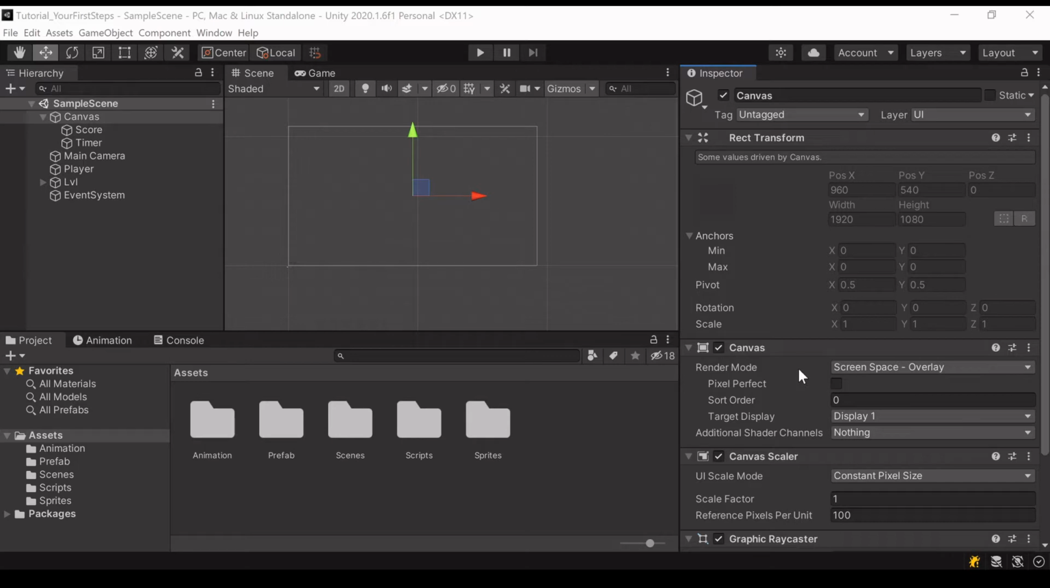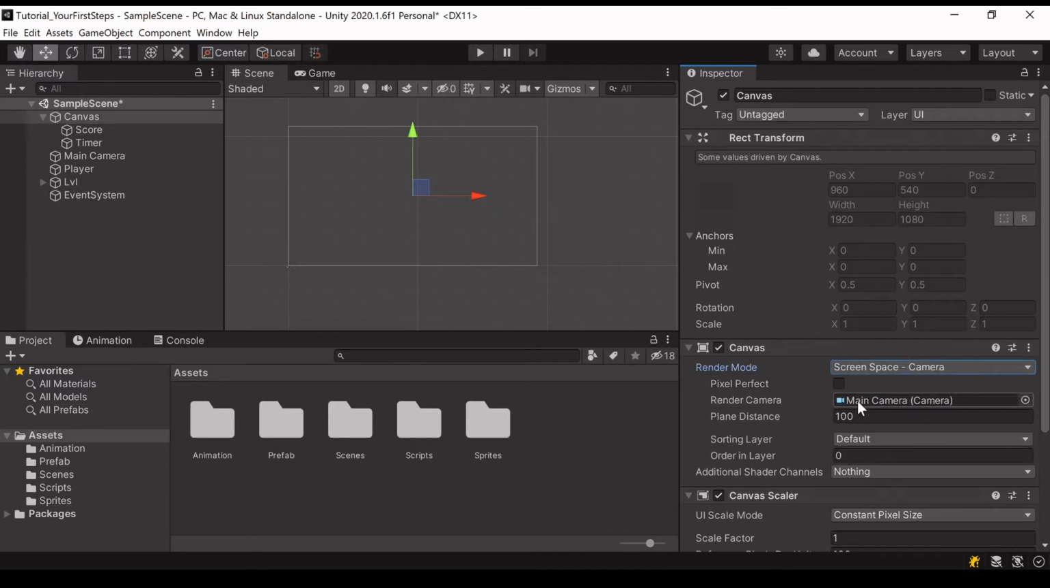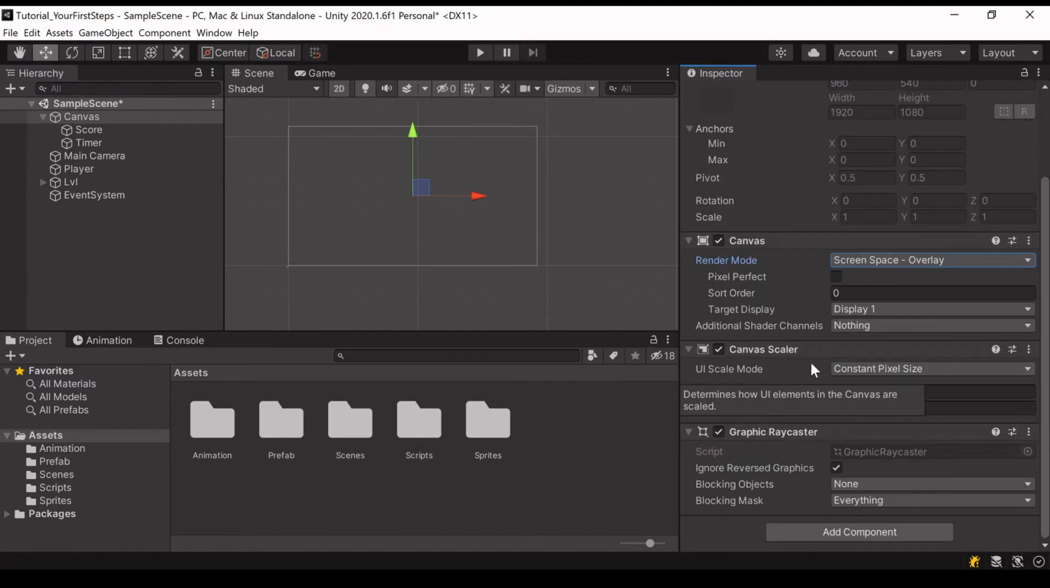The automatically created components for the canvas are pretty much good the way they are. I would just want to point out two things. First of all, the render mode for the canvas itself is currently selected to screen space overlay. If we want to use post-processing effects, we have to choose screen space camera because the post-processing effects are usually bound to a specific camera. There we can then select a specific camera which it should apply, but for now and for most cases, the overlay is fine. The second thing is the canvas scaler.